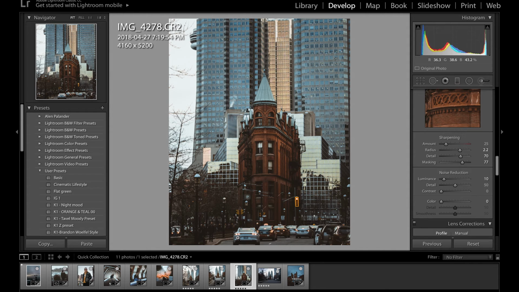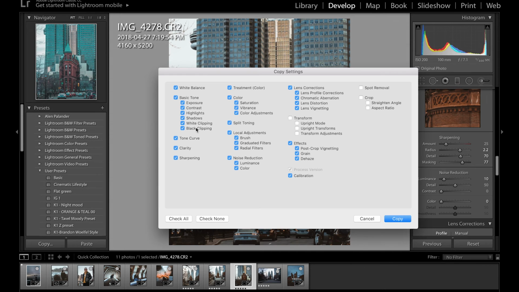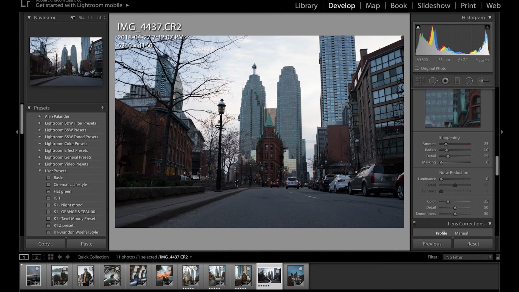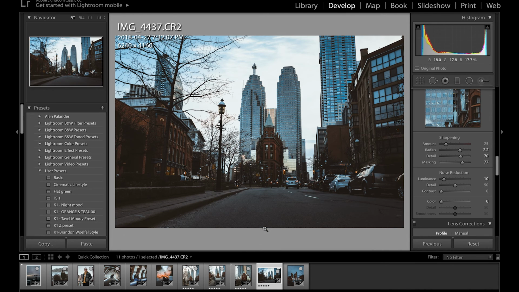And if you just want to copy your settings across all the pictures you took that day, then what you want to do is hit copy, and then all you have here are the boxes, so you can just click the ones that you want. I'm going to leave white balance the same because it was taken from the same time of day. Hit copy, go to the image that you want to copy the settings to, hit paste, and then Lightroom will automatically paste all the settings from the previous image onto this one.